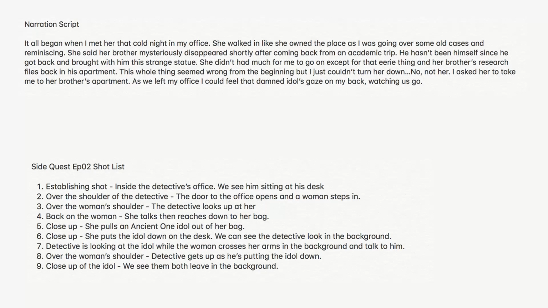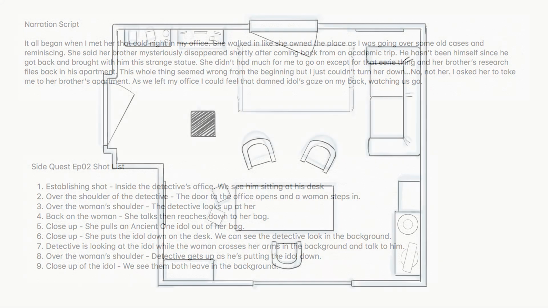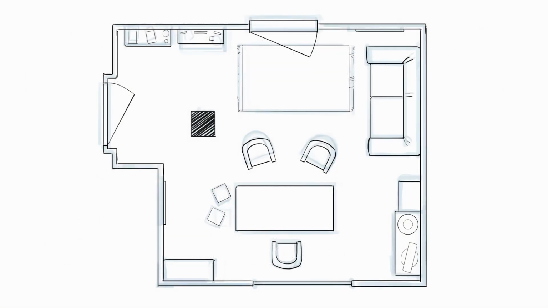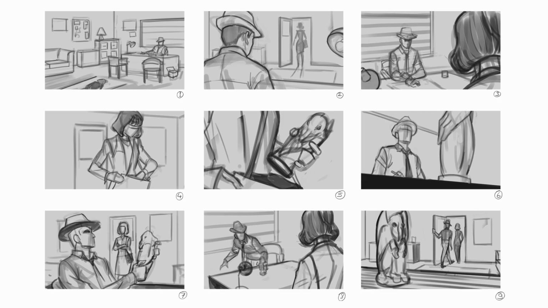To start our project, I wrote a rough script and a shot list of what I had in mind. The main idea in my head was a hard-boiled film noir story that centers around a typical Lovecraftian mystery. I knew I wanted the scene to take place in our main character's office, so I also drew a floor plan for reference. Then, I roughly sketched out these storyboards to help me visualize each shot. I passed these over to Christina so she can get started on the environment and then get the renders for each shot. So, I'll let her take over now.